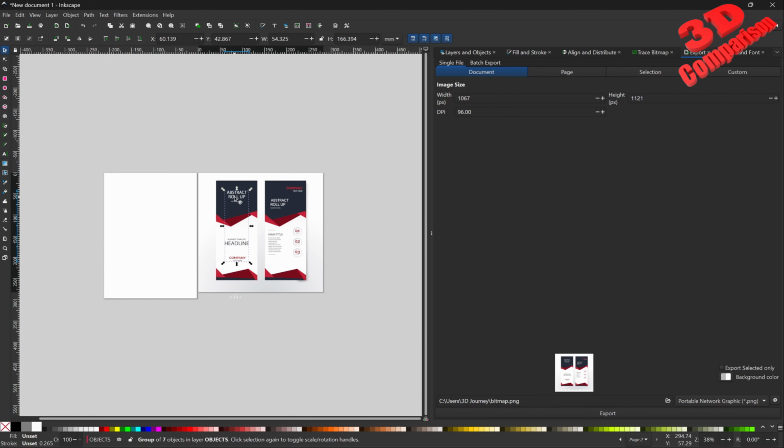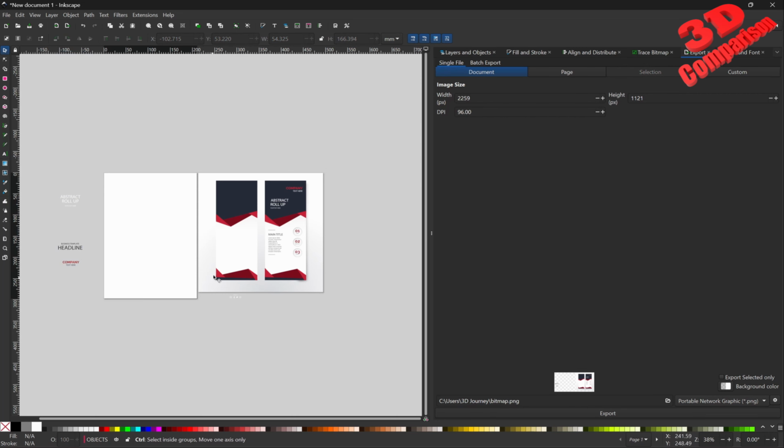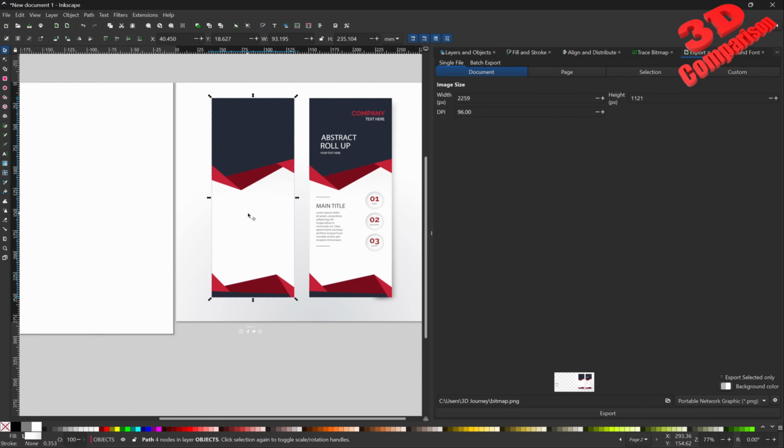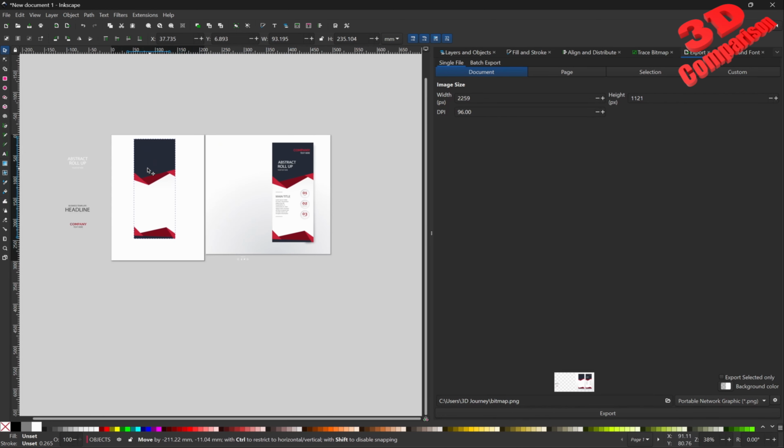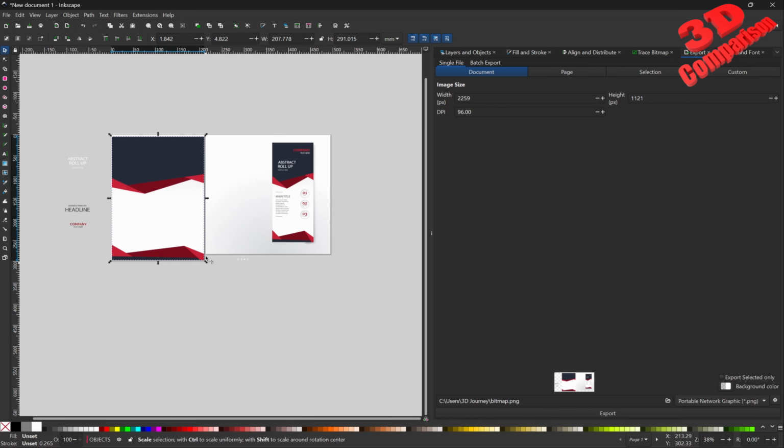I can group those and I can move them over here to the side. And now I have the graphic elements over here, which again I can do a selection. I can right click, I can group those, and now I can move the whole group over here. And over here I can center it and fit it.